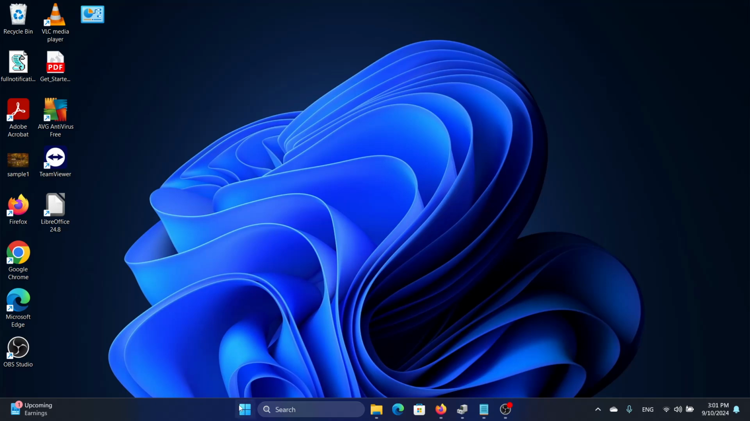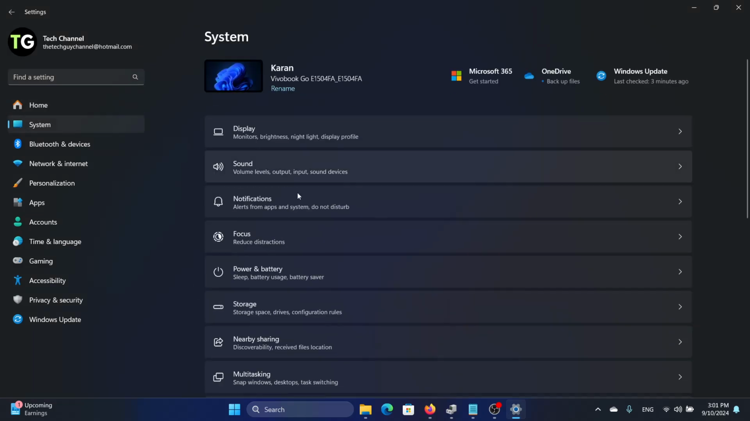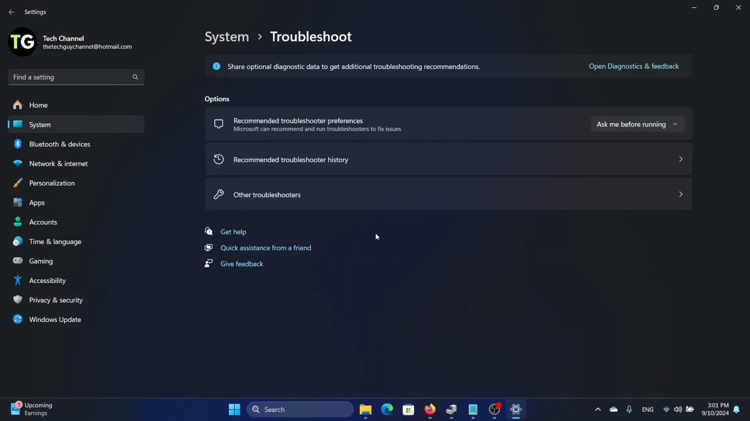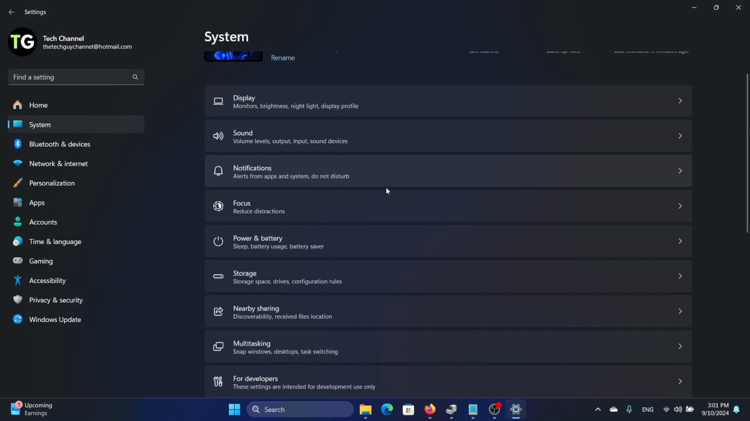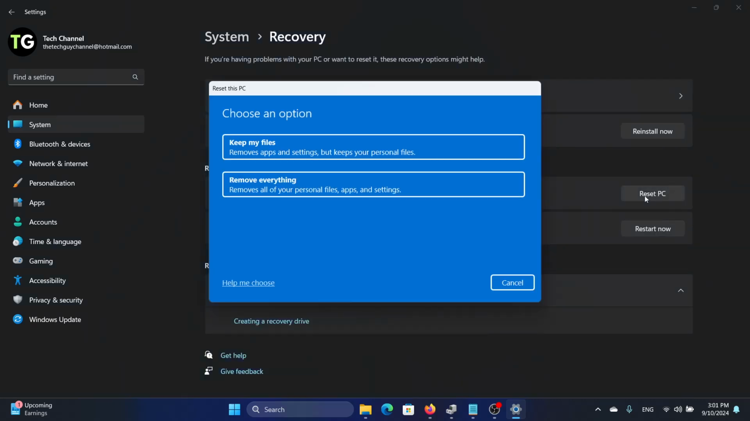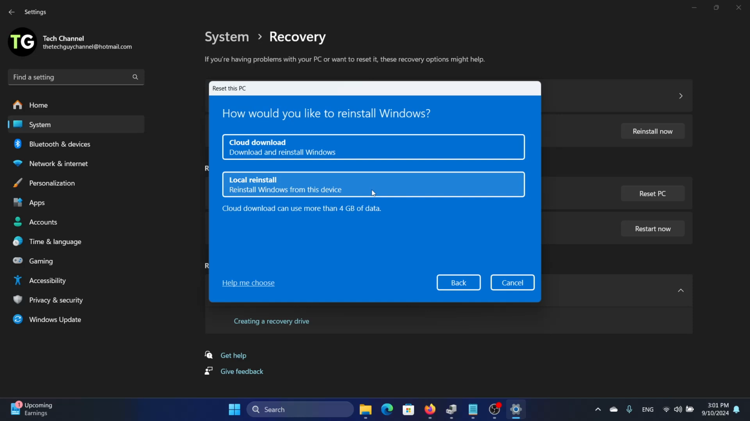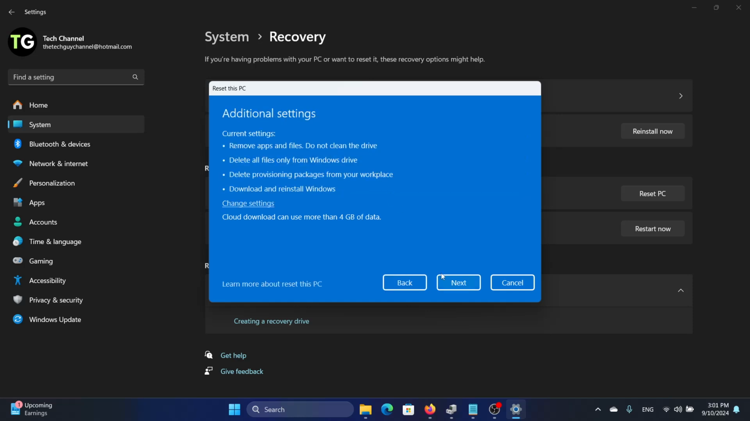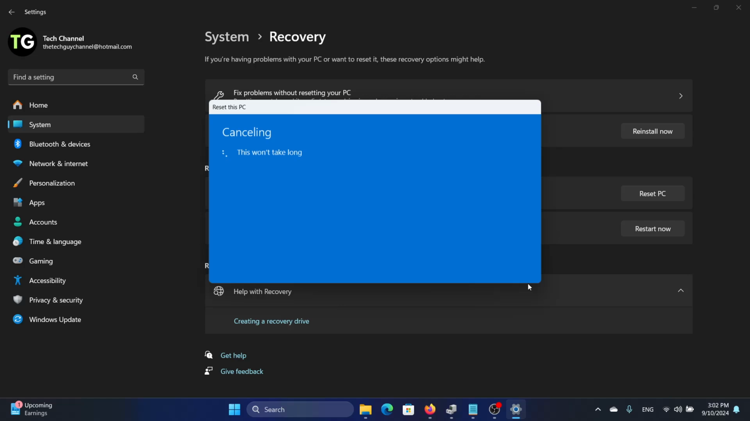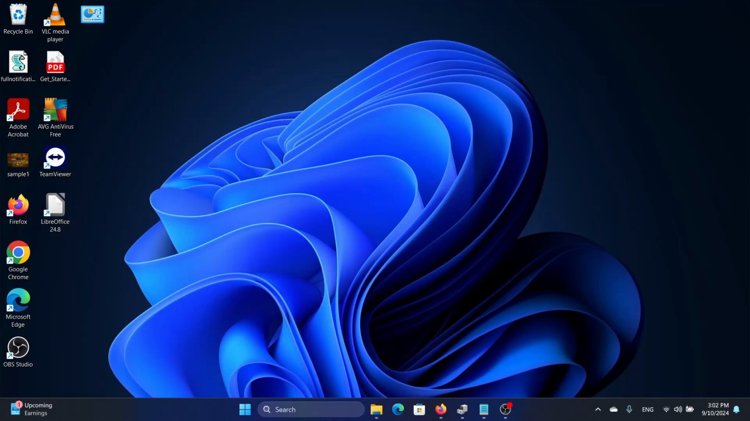So for that, we will right click on the start button, go to settings, and then we will click on system. We'll click on recovery, then we'll click on reset PC, and then we'll click on remove everything. But before you remove everything, make sure that you back up all your data and click on cloud download and click on next, and Windows should install a fresh version of the Windows operating system on your computer, and this will fix the error message.